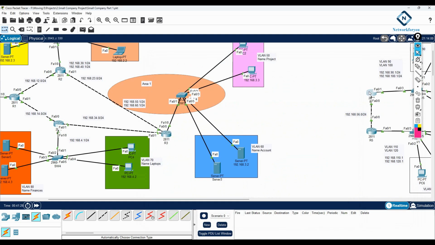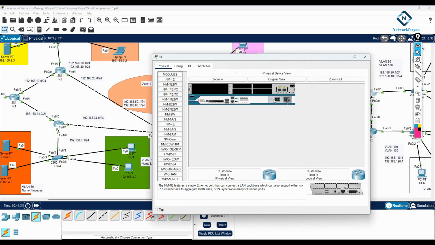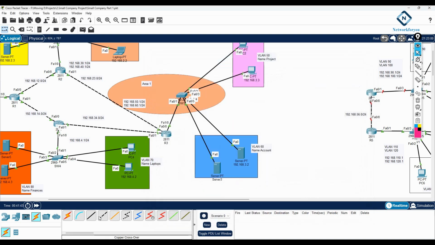Okay, here you don't have the port. So go here, you can add the port here. You can click here and you can read 2 FastEthernet. So just drag and drop here, then power off the router. After that you can connect, you can take this automatic cable and connect here.